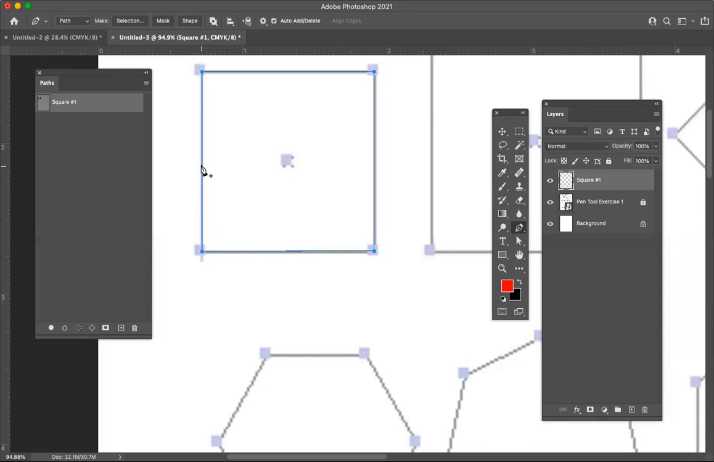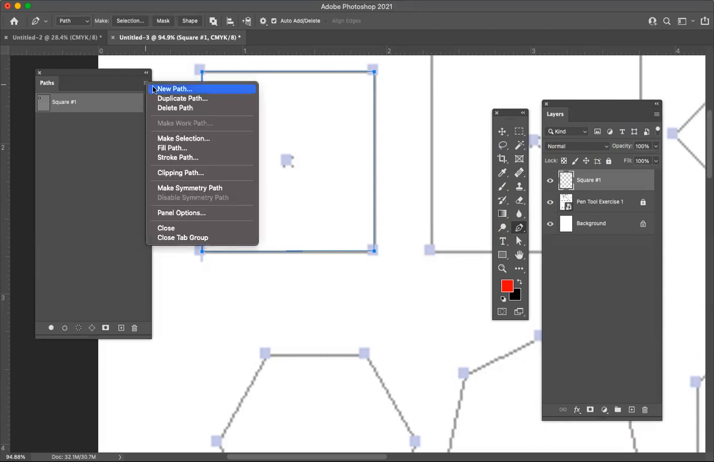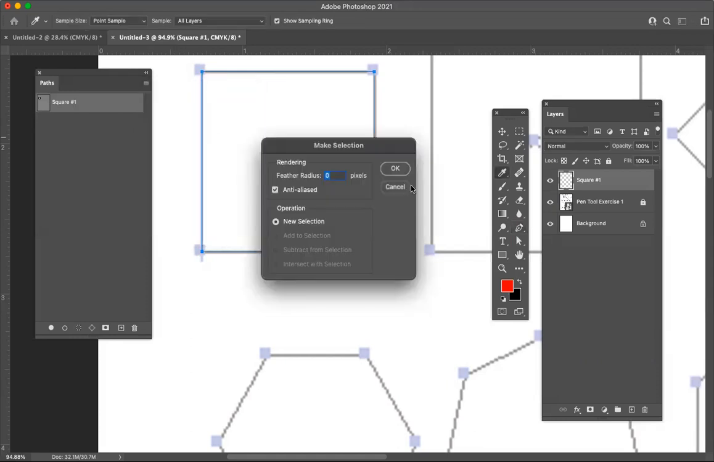So we know that when a path is active, it creates marching ants. So how do we get those marching ants to come out? Click on the small hamburger menu in the path list, come down to make selection. It will ask you to make selection. It will ask about a feather radius.